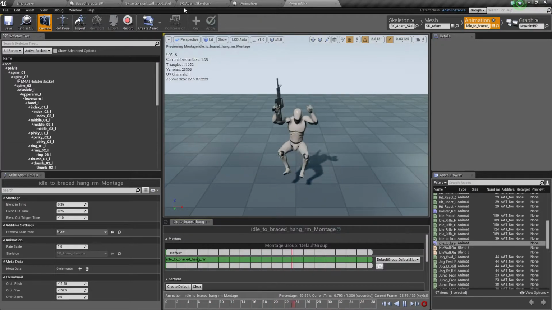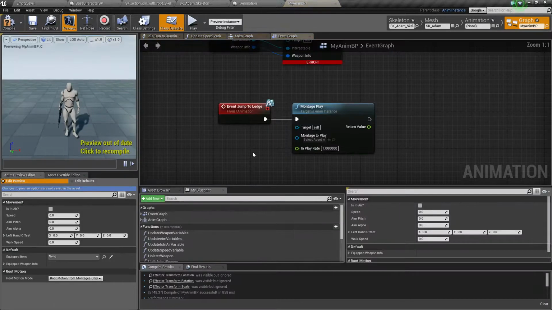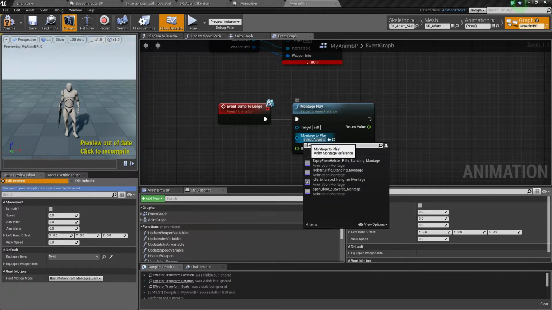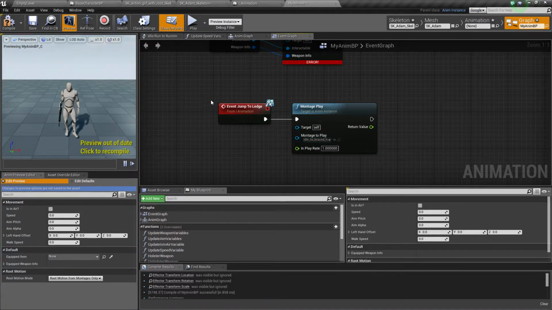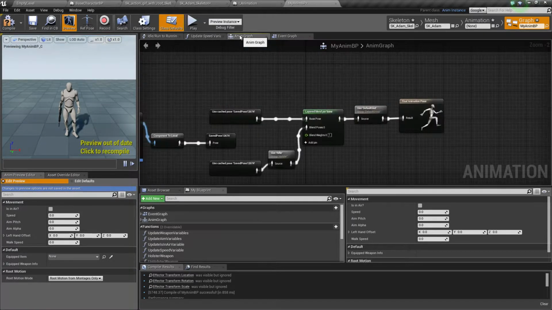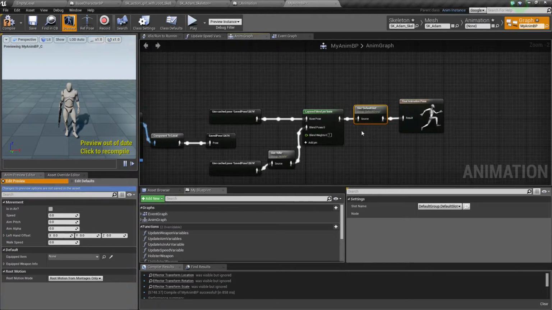And on my animation blueprint again, I can now select idle to braced. Okay, so I also need to check that I have a slot, and I cheated, so I already have a slot, default slot, default group, like this. So it should actually play now.